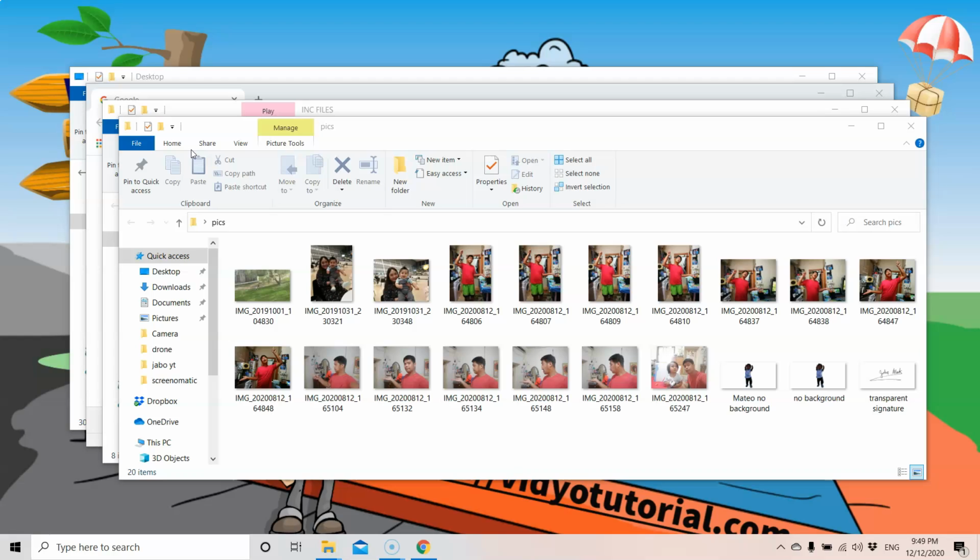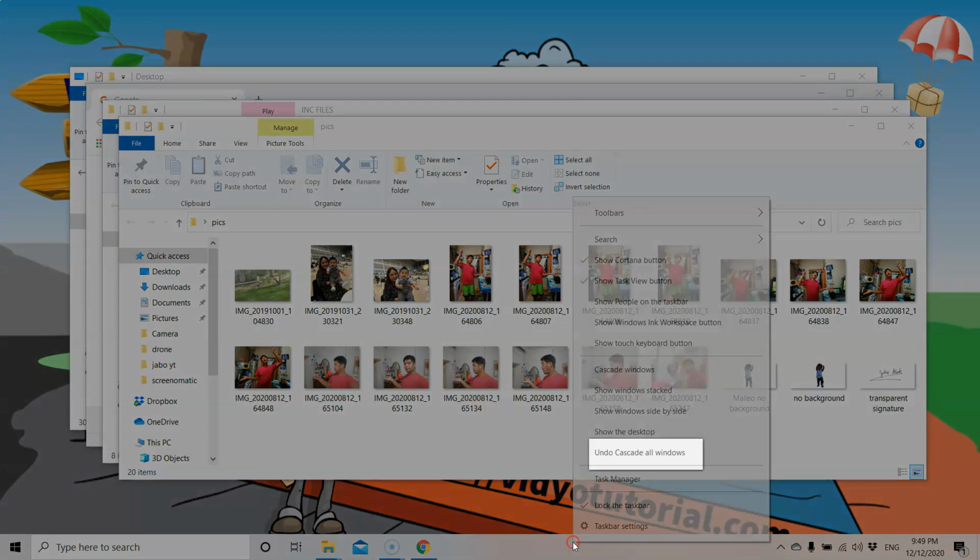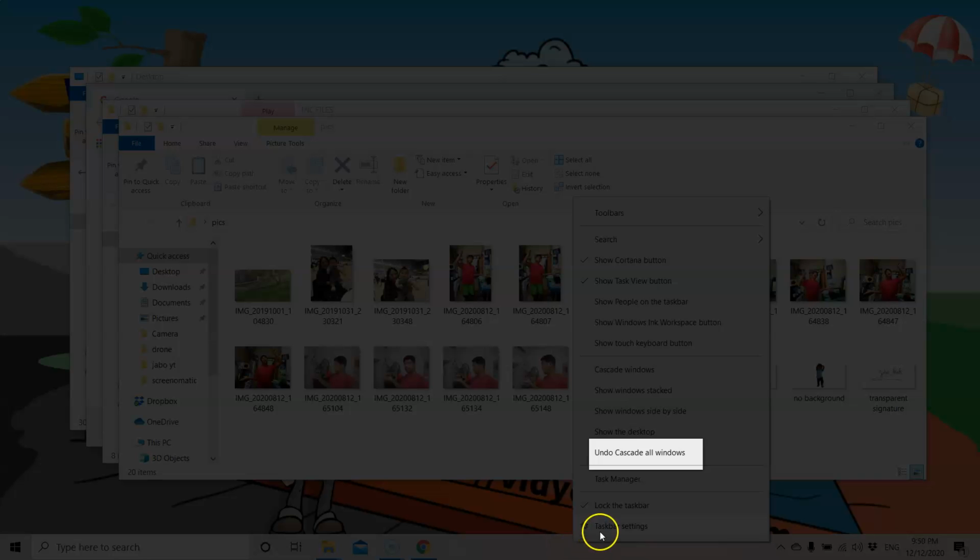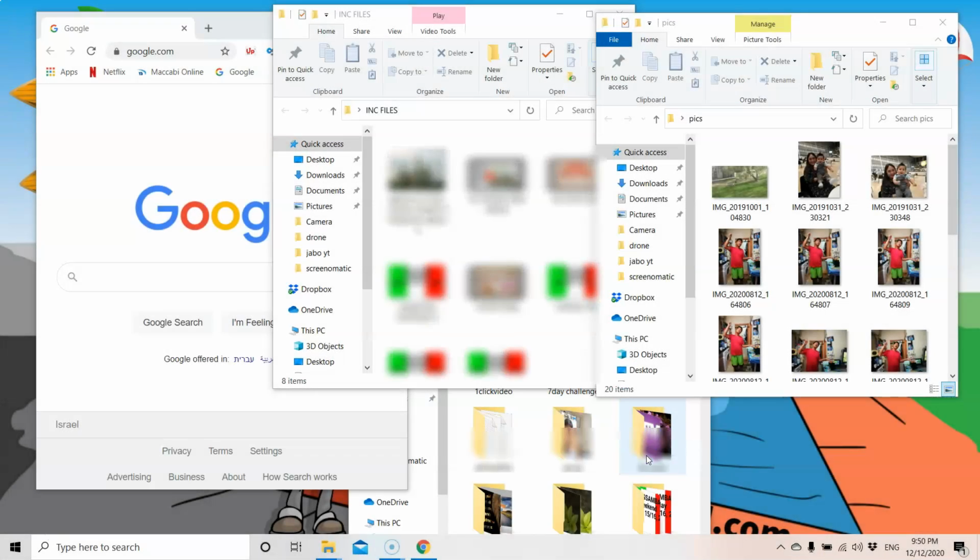If you'd like to undo the cascade, right-click the taskbar again and select undo cascade all windows from the menu. So we're gonna right click the taskbar and look for the undo cascade all windows, and it goes back to a messy one. Instantly, your original window arrangement will be right back to where it was before. But be careful if you perform a cascade and then make several changes to the window layout manually. You'll be unable to undo the cascade.